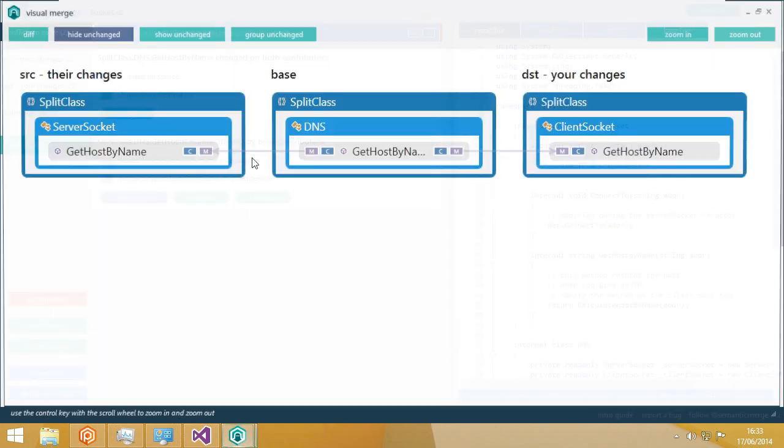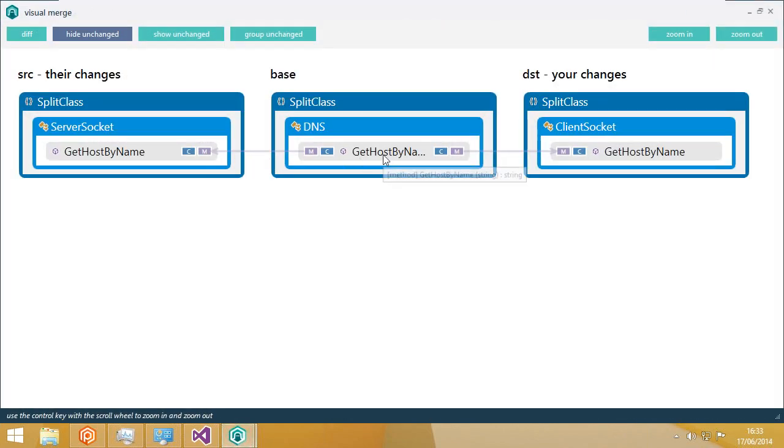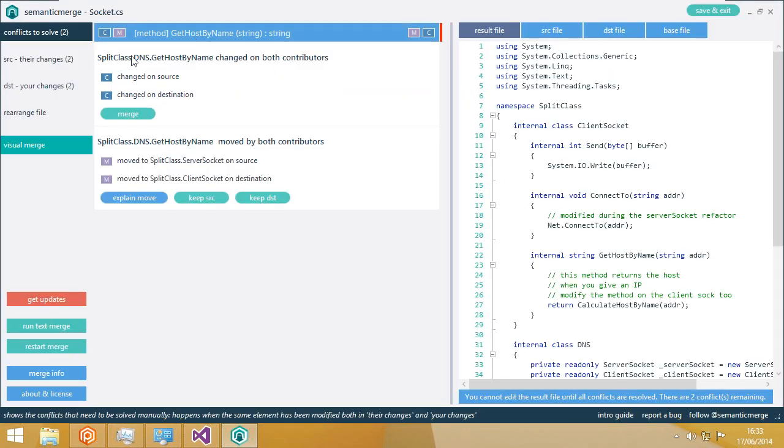Let me go to the visual representation. It's telling me, look, the getHostByName method has been moved to 2 different locations, and also it has been changed in the 2 different locations. That's why the C and M icons, it means moved on one location, moved in the other location, changed and changed. When you get an icon on 2 locations, you get a conflict, right? And that's basically what is shown here. C stands for change it, M for move it, and it's just telling you, hey, this happens at the same time in 2 different locations.